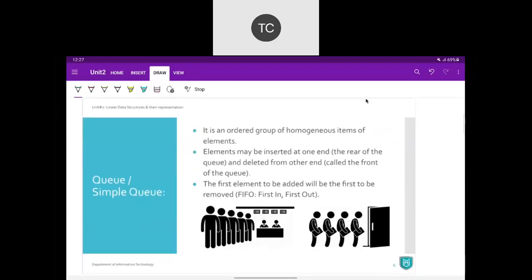Now, queue is very much simple one. Whenever anyone says queue, you have this picture in your mind. A queue outside the ticket window, or a queue outside somewhere, maybe for some kind of distribution process and all, right? So what is queue? It is nothing but ordered group of homogeneous items. In terms of computer and data, we have to say that it's a homogeneous item, same data type, okay?